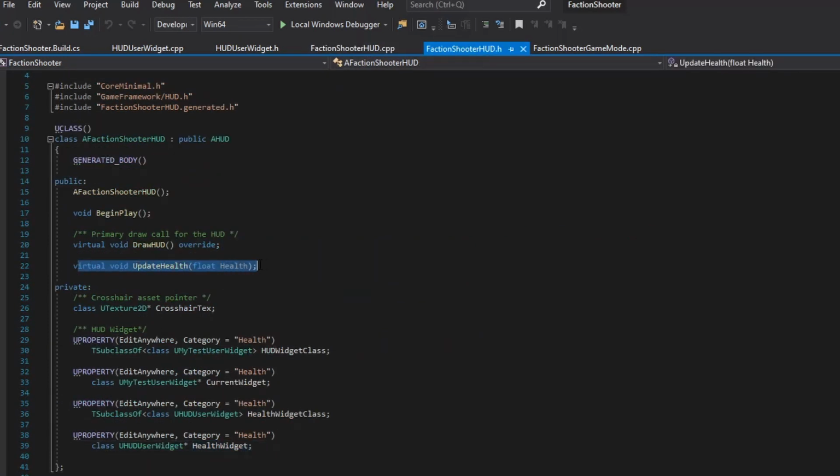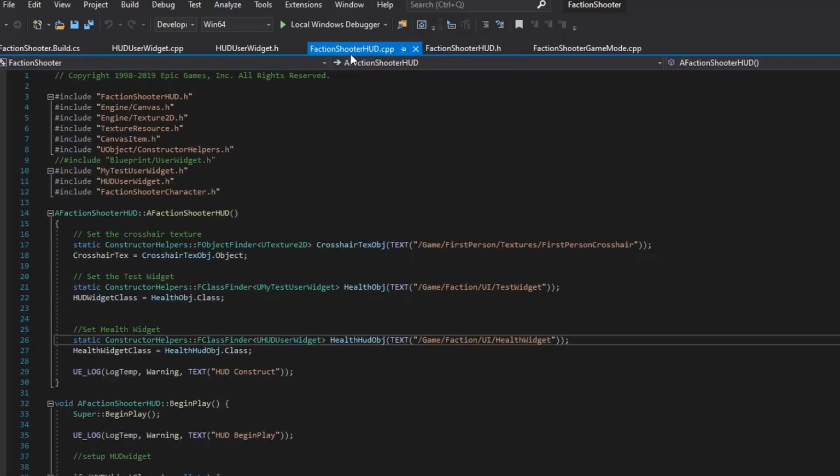I also added an update health function here so that other classes in the game, when they're referencing the HUD, can just call this function. Now let's jump into the C++.